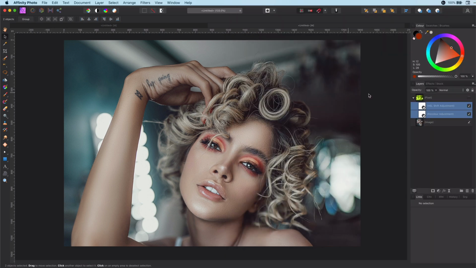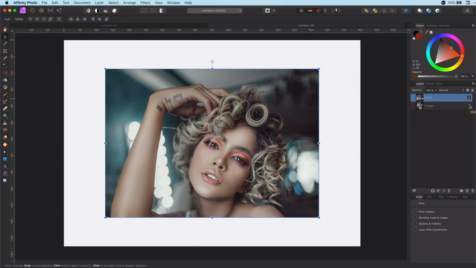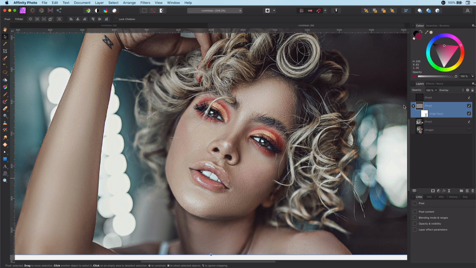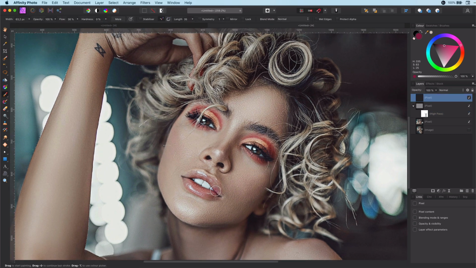Let's go back to Affinity, and let me show you how the same effect can be achieved in Affinity. First, let's remove the previous test layers. And now I will repeat the same steps. Add the high pass filter and paint on a new layer.